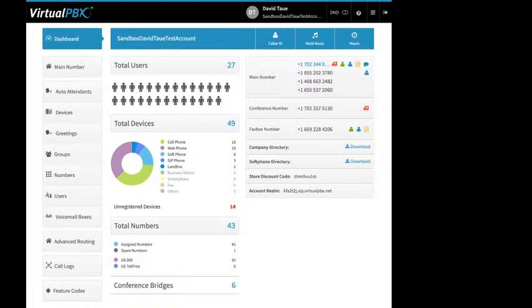Conference bridges, I've got 6 here. That's just saying I have enabled conferencing on 6 of my users. I was able to do that after I assigned a number to my conference room, which we'll get over to over here. This over here on the right is our main phone numbers. These are my general company numbers, right? So like new customers would typically call these numbers.